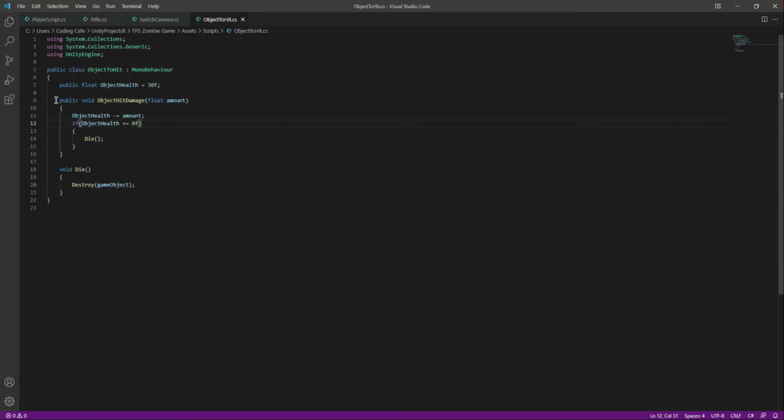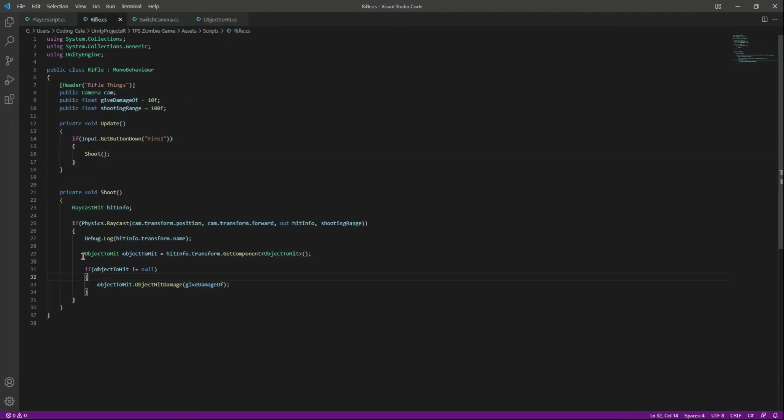We will add a damage function to the zombie, and then we will get a reference to the zombie. For example, right here, if we name the script zombie, then we will say zombie, and then name it zombie. We will just use the same code right here. In the if condition we will check if we hit the zombie, then we will give the damage to that zombie. It is fairly simple and the same as this one.